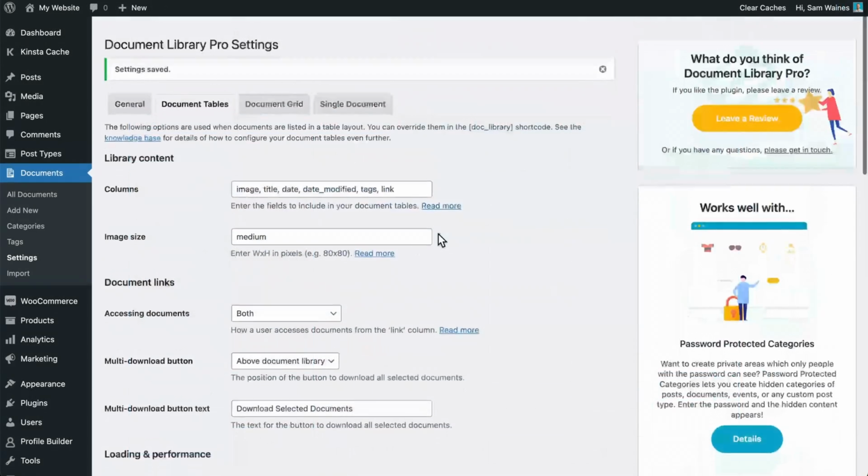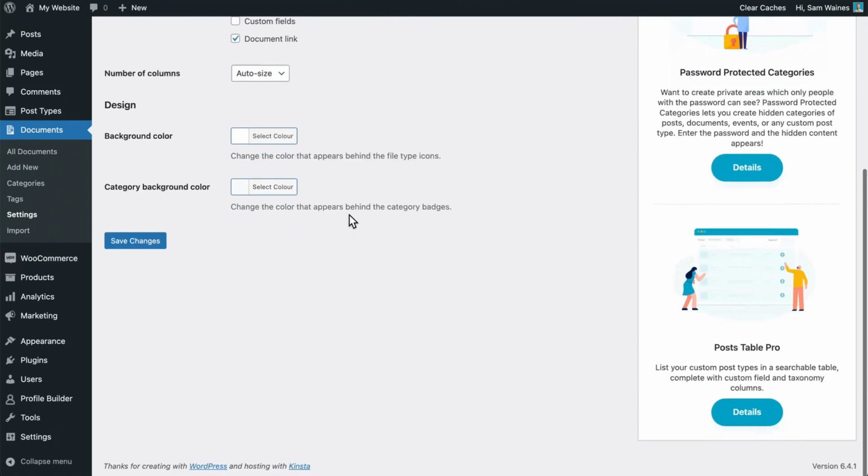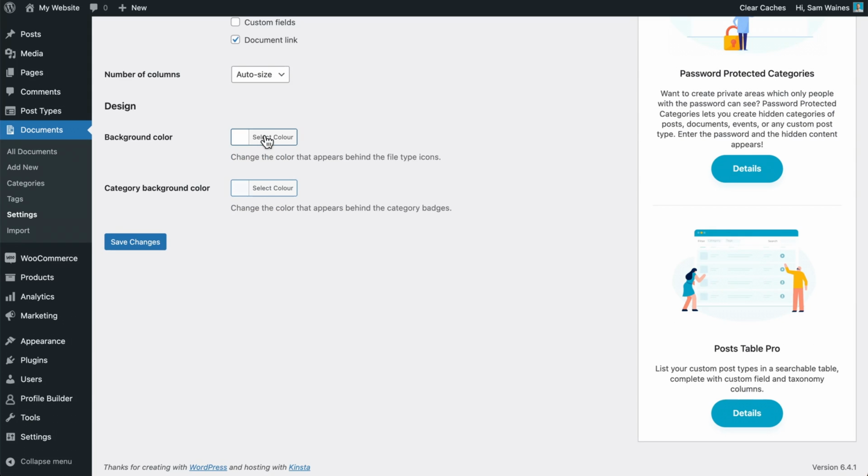You have some options as well in the document grid option. You can select the background color and the category background color as well, but the options are not quite as extensive as the table layout.